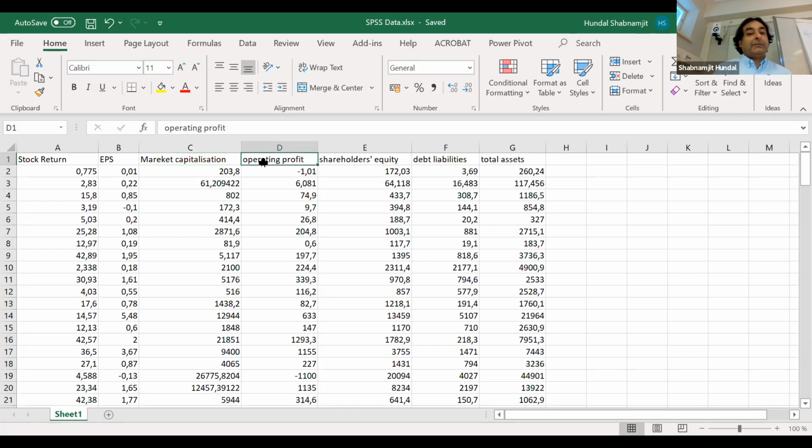Operating profit, you know what is operating profit? The total revenue minus operating expenses is operating profit. The shareholders' equity is equal to total assets minus total liabilities. So whatever belongs to the shareholder is called shareholders' equity. Debt liabilities: how much debt is there in the company. And what is the total assets? Total assets is called the book value of the company.